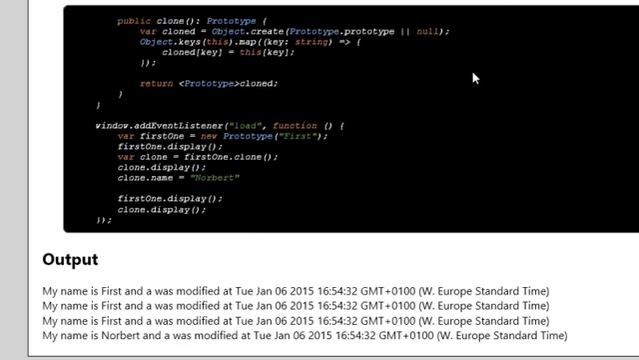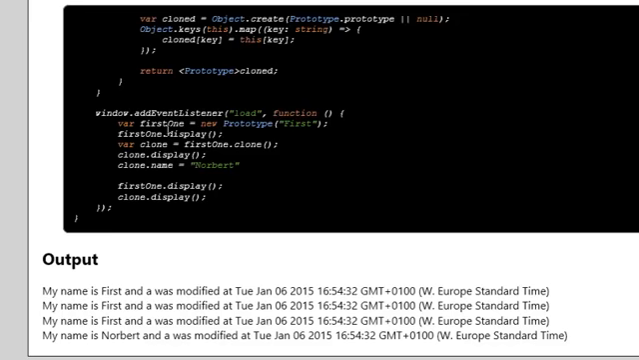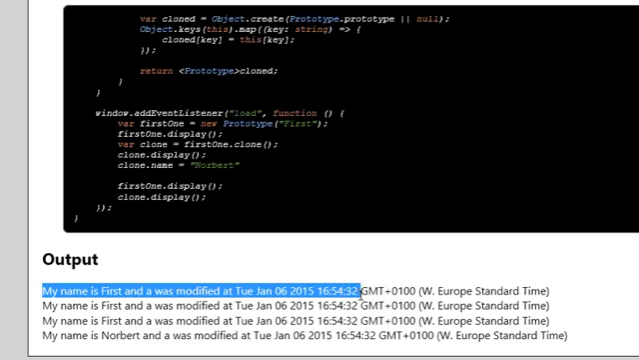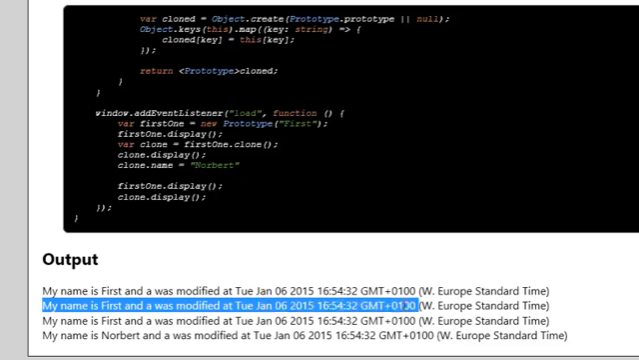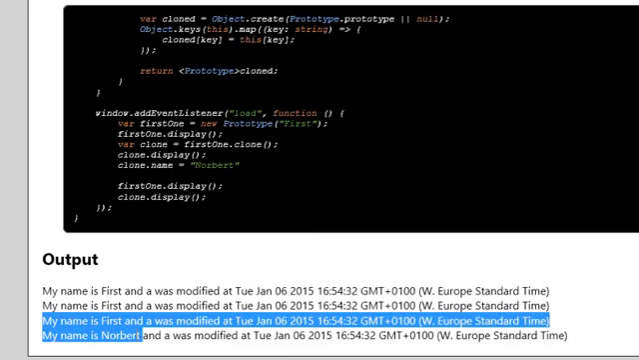Scroll down. So what we see here in the output is my first object, we display it, and I find my name is first, and it was modified on Tuesday at a specific time. Then we create a clone of the first one, we display the clone, and indeed its name is first, and it also has the same modification date. Then we set the name of the clone to Norbert, but we first display the first one again. And because we just changed the clone, this change is not reflected in the first object, so I indeed get exactly the same output as I had the first time.